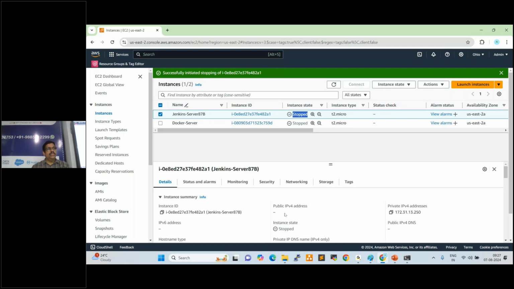Why will the IP be changed? In the backend in the data center, there will be a DHCP server, dynamic host configuration protocol server, that will take back the old IP and give a new IP when we start the server. Every time you start the server, the IP will be changed, right?